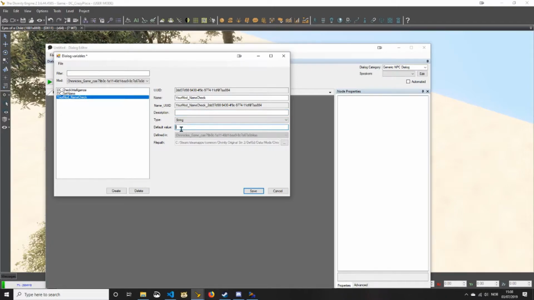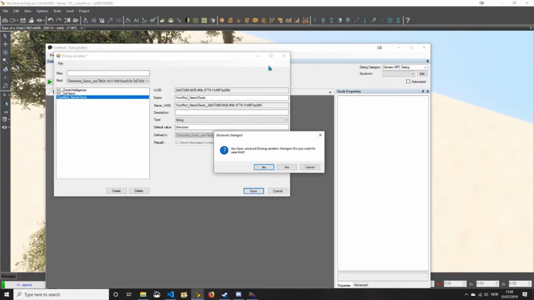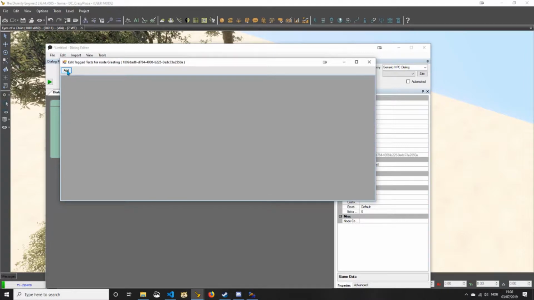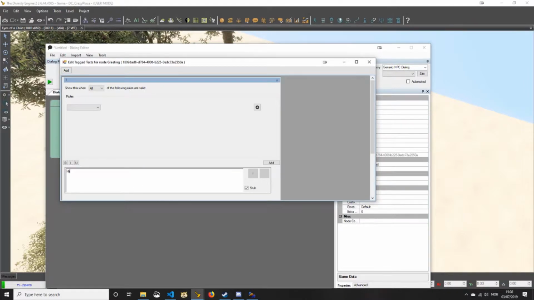Description not strictly necessary, could be a default value in case it doesn't find anything. Let's do unknown, and you can hit save. Now your variable would be this, along with the brackets on each side. So in a dialogue, say that we did save that variable, we could do hi bracket your variable, and that would be it.